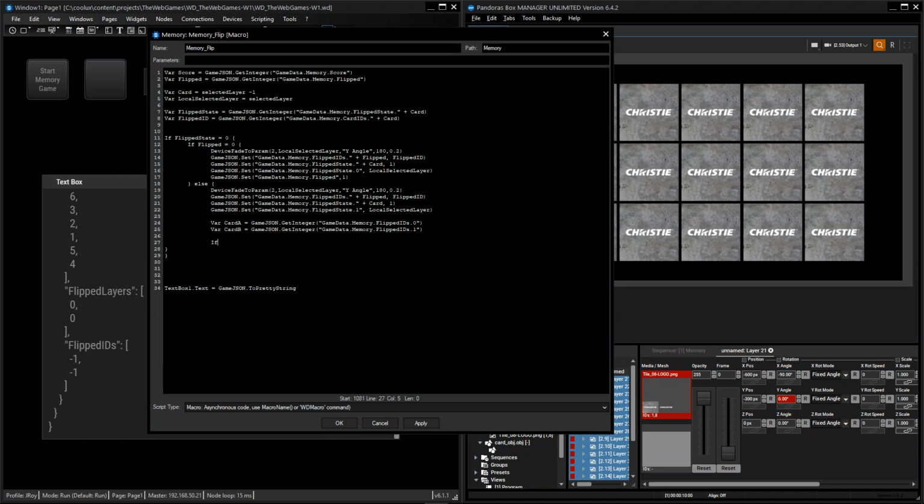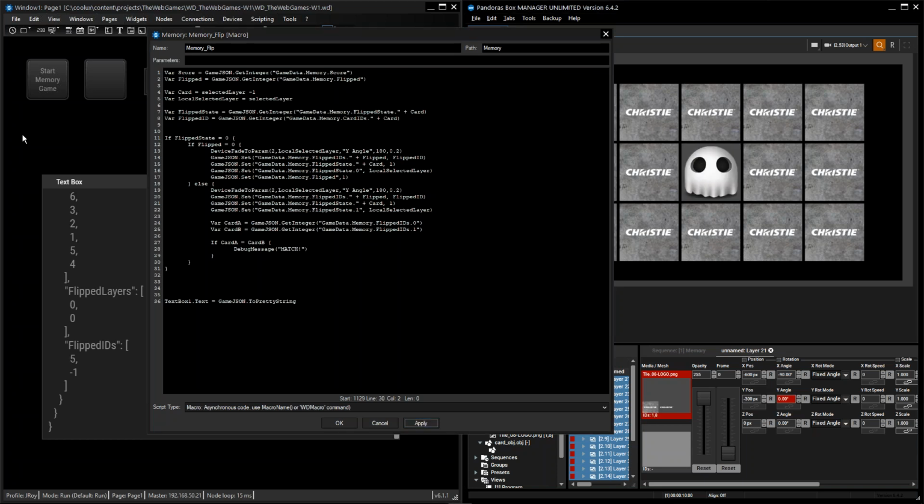So here's our next nested if statement. If card A equals card B, we'll just do this for now. Card A equals card B. Now we can say debug message match. And we'll close that if statement there. We'll have this if statement as well. And now we can flip a card over.